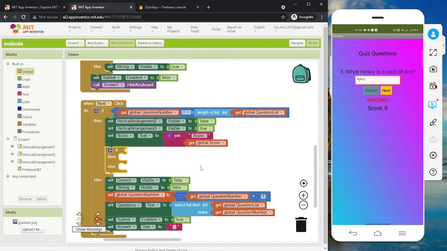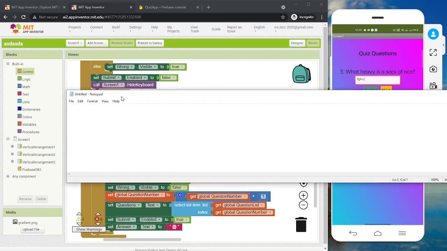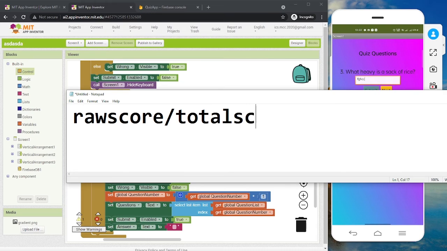So, paano natin gagawin yon? First is yung formula, something like this. Pakita lang natin sa notepad. Halimbawa, that will be raw score divided by total score, tapos times 50 plus 50. Ito yung formula na gagawin ko.